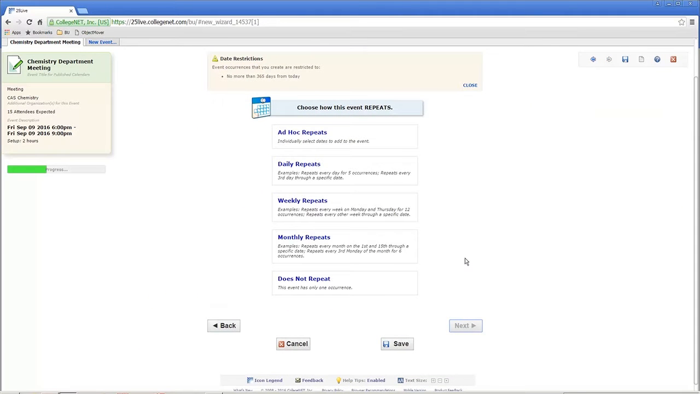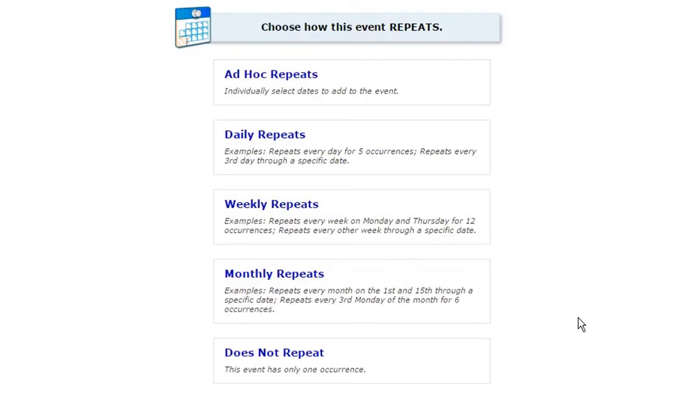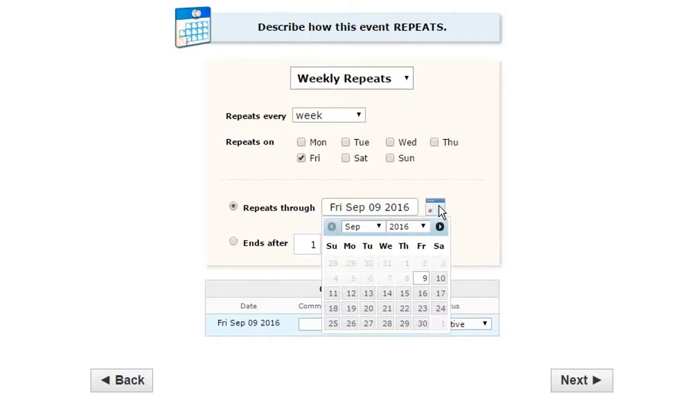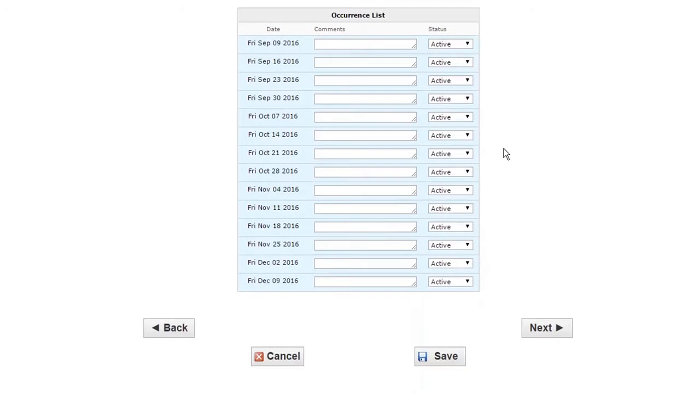Next, if you've indicated that your event will take place on multiple occurrences, you'll need to choose how your event repeats. In this case, I'm going to set up a weekly occurrence, and I'm going to select an end date. Once I've selected an end date, I will then see an occurrence list, or every time this meeting will take place. I can then, as appropriate, cancel specific meetings so that the room will not be held on those dates.